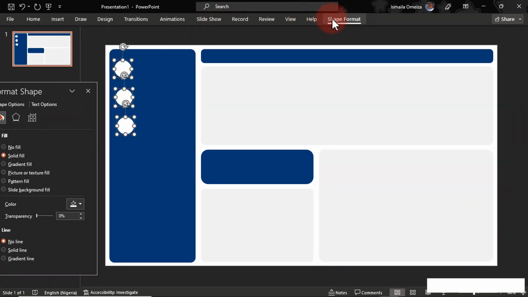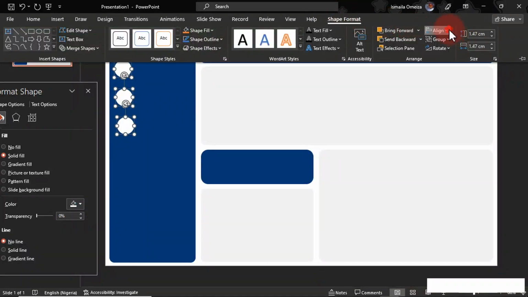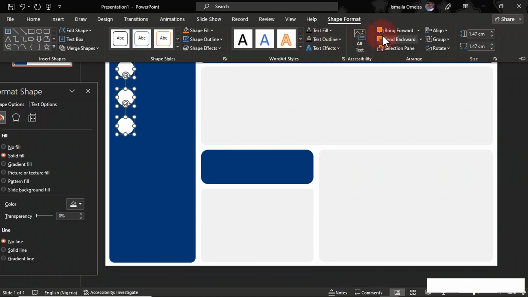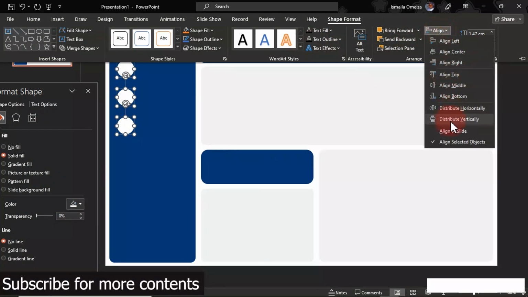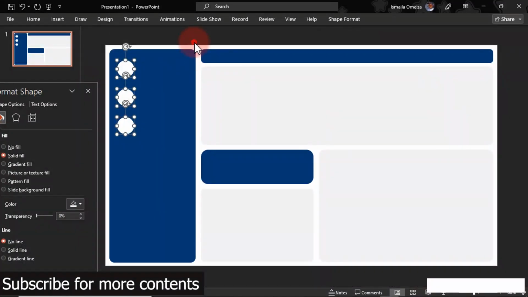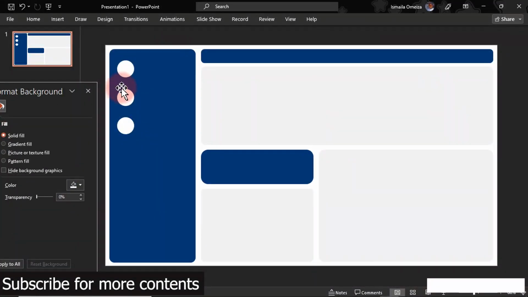So go to Shape Format here, Align, and we align to the right-hand corner. So they are now in the same line, and we distribute horizontally. We can just choose to distribute vertically, and that will give us equal alignment. So I love this.